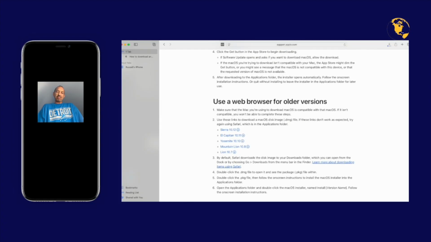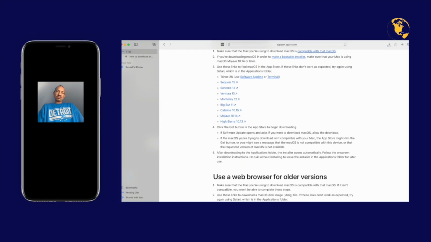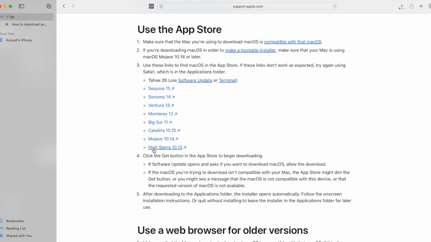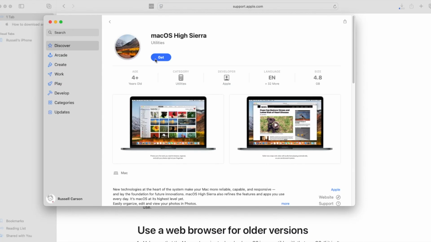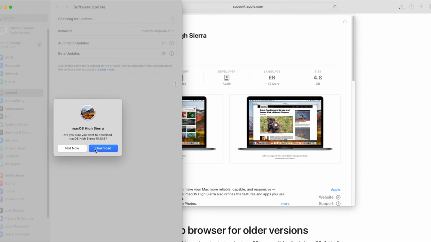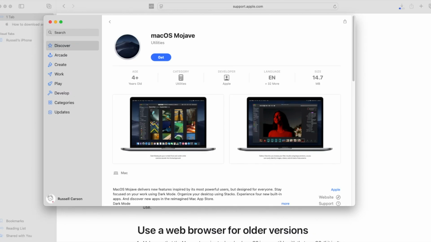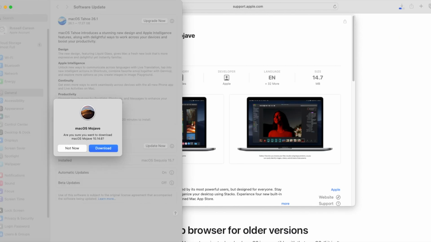Go back to the top of the web page until you see Use the App Store. Select High Sierra. Click Get macOS High Sierra. Click Download and begin installing macOS High Sierra. Select Mojave. Click Get macOS Mojave. Click Download and begin installing macOS Mojave.